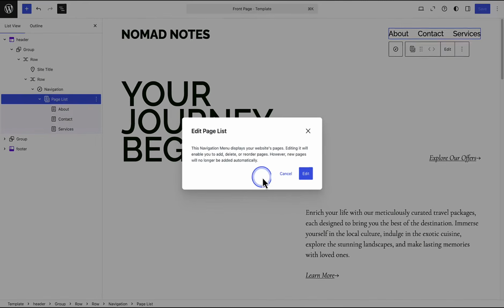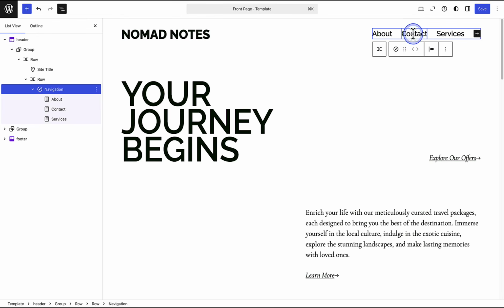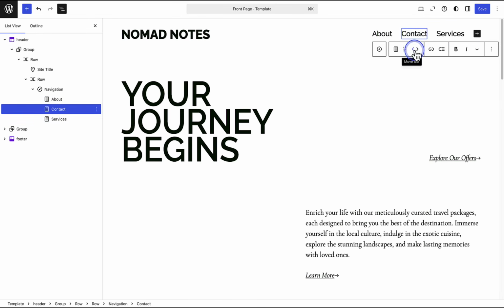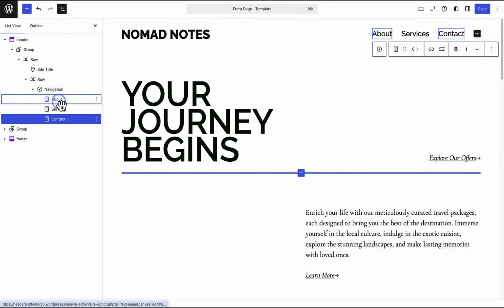We'll go ahead and click Edit to add or reorder menu items. Remember that new pages will no longer be added automatically. You'll need to add them manually. To reorder items, you can use the little arrows or movers in the block toolbar, or you can drag and drop in the list view.